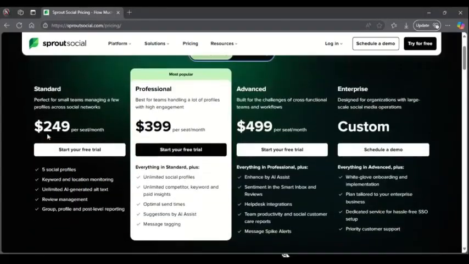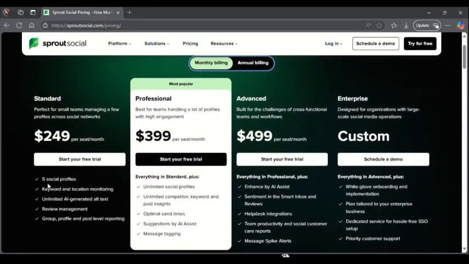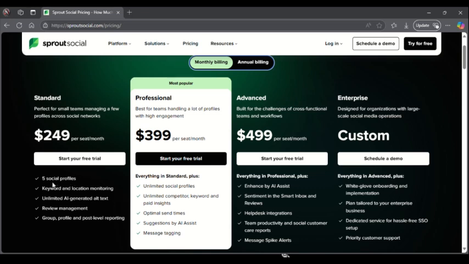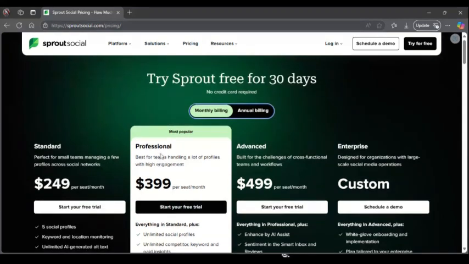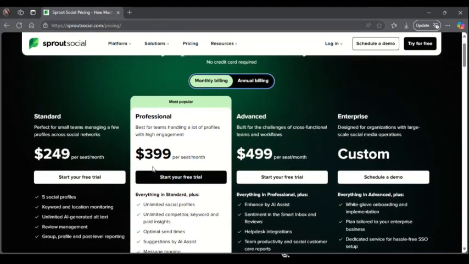So they only have a standard subscription. The standard is around $249 per month. Then you get access to 5 social media profiles, keyword and location monitoring, unlimited AI generated content, and also review management, group profiles, and post level reporting. And under the most popular, which is the professional plan, best for teams handling a lot of profiles with high engagement, you have to pay $399 per seat per month.